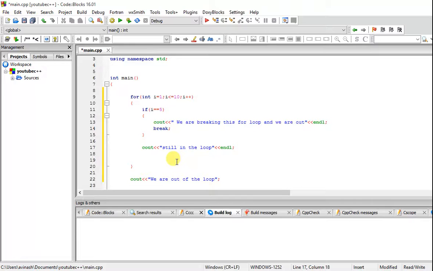So let me print I too, so we get an idea of what the value of I is at this point. It goes for 3, 4, but when the value of I gets to 5, it goes in here and prints 5. We are breaking out of this loop and we are out. So it breaks this if, it breaks this for, and it gets out, and it prints this command in the end.